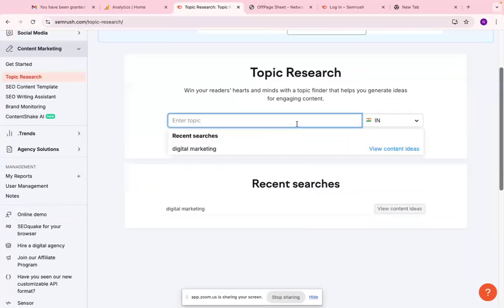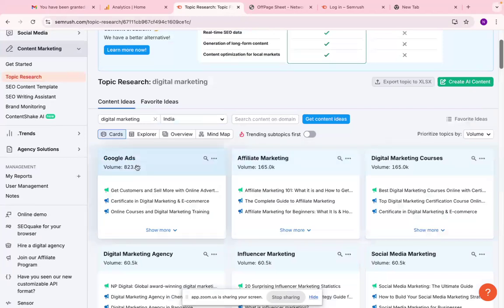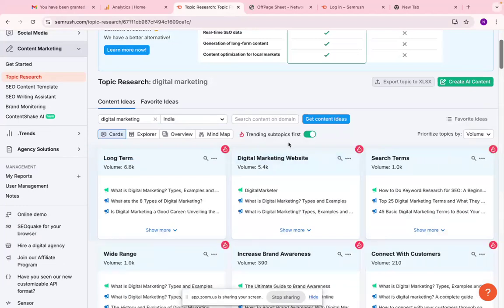So enter the topic that you want to do. For example, I have done digital marketing. It will show all the trending topics here related to particular fields. You can also see these trending subtopics first. Now, if you click on this, it will show the trending topics.